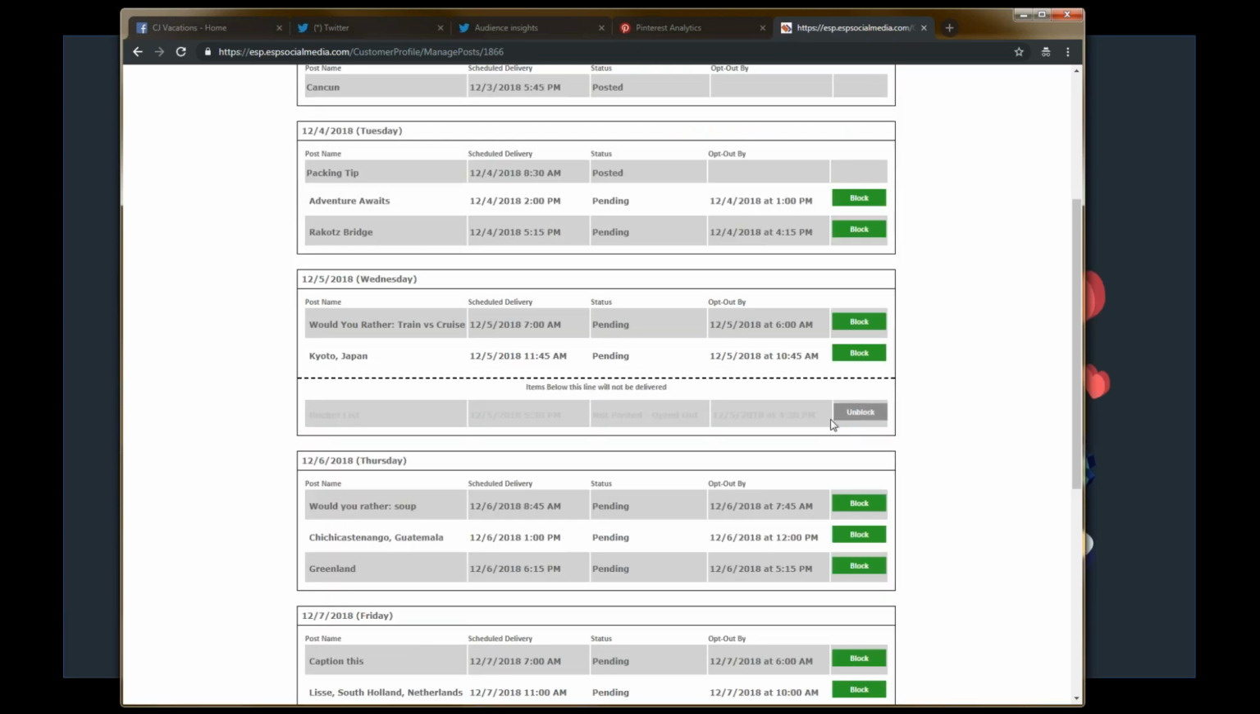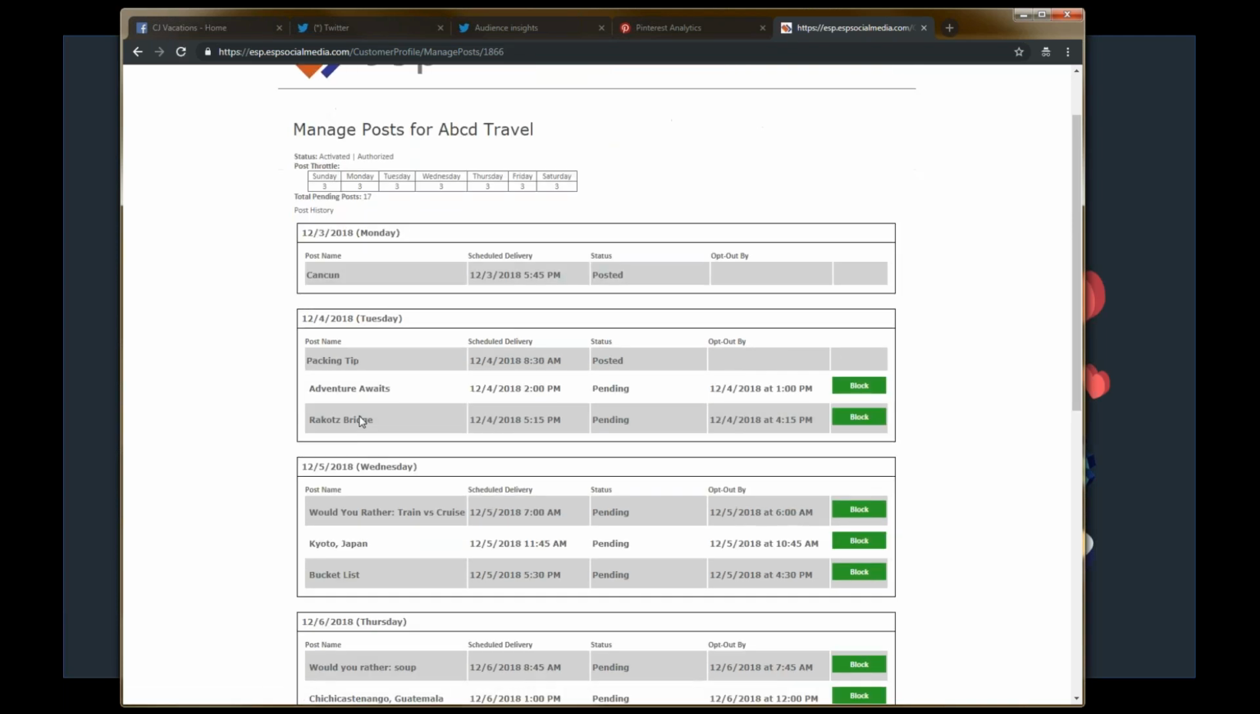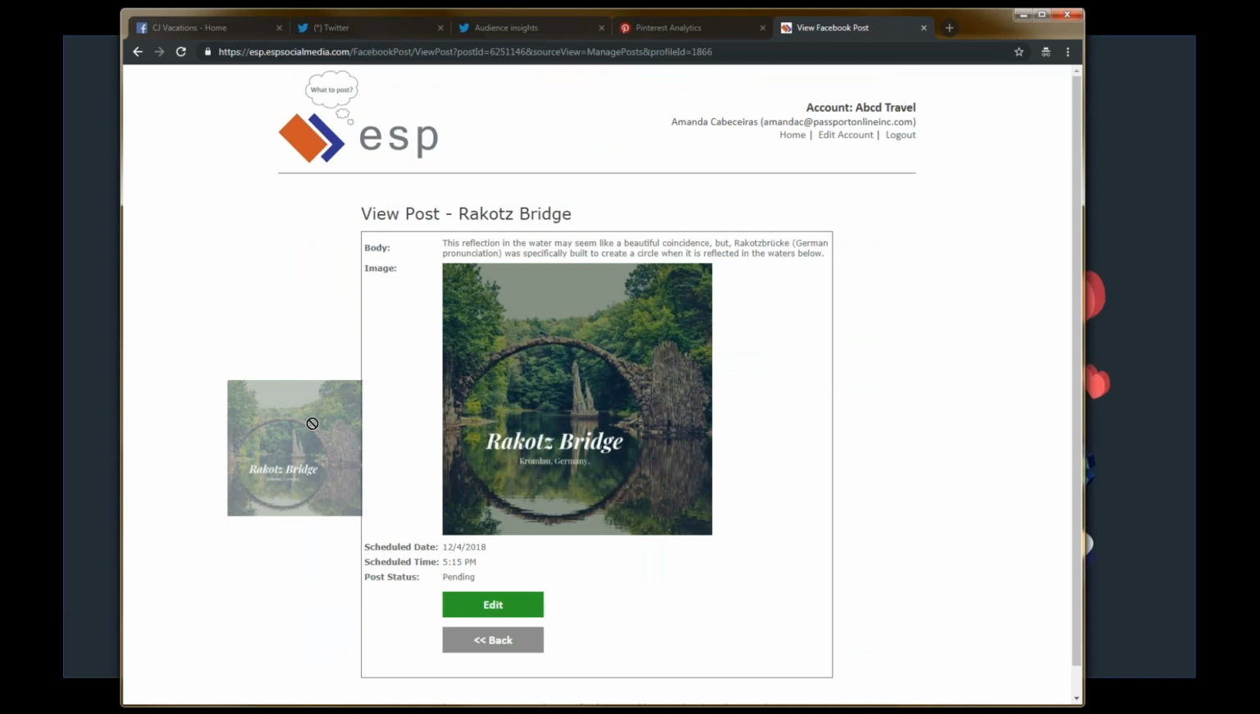If you block a post, you don't actually get another post in its place. It doesn't totally work like that, but you would still get the 2 posts for the day. You can also go in and unblock it. From here, you can also save the image and save the post.